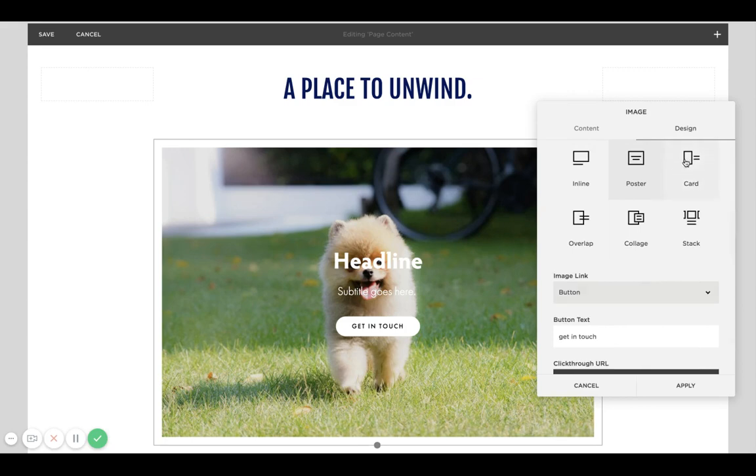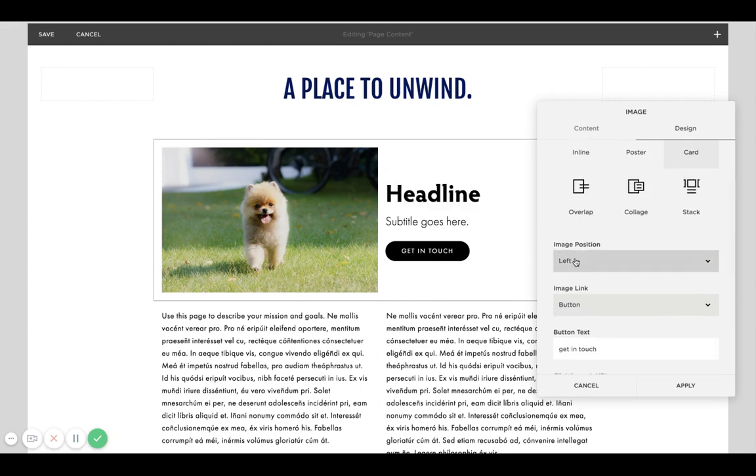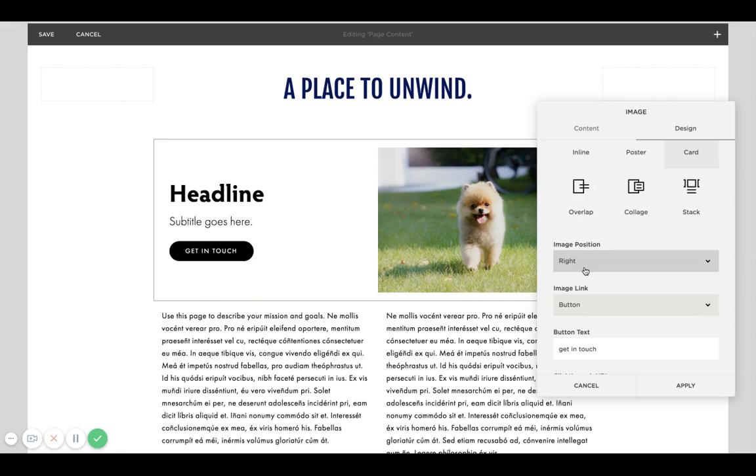Next up is the card image layout, and this aligns your text to the left or the right of your image, and then it has your picture on the opposite side. So you can also style this so that it has a background image or a background color behind the text. Same as with the poster, we've got our headline in one area, we've got our subtitle in another area. Here's where we can control if the image is positioned on the right or the left side.